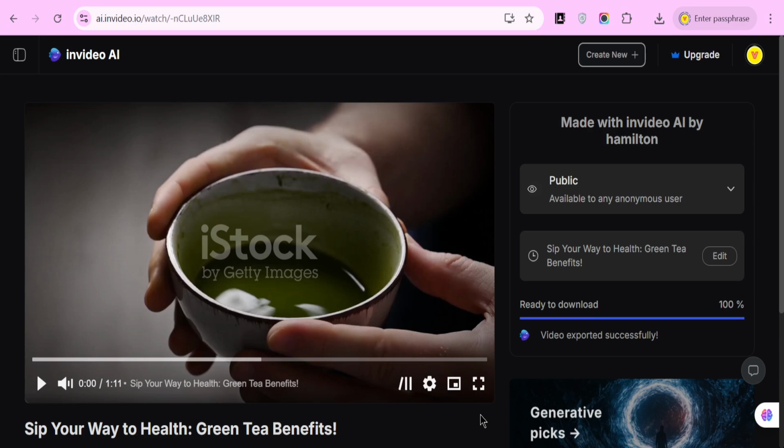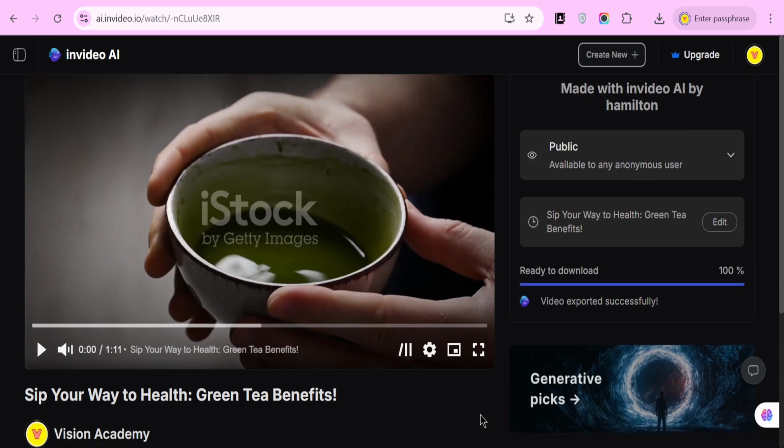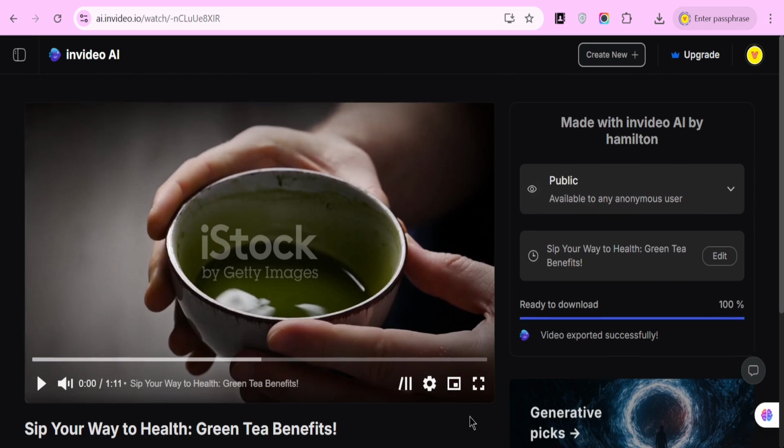And that's it. InVideo AI makes the whole video creation process ridiculously easy. Whether you're making YouTube shorts, Instagram reels, or explainer videos, this tool can save you hours of work.